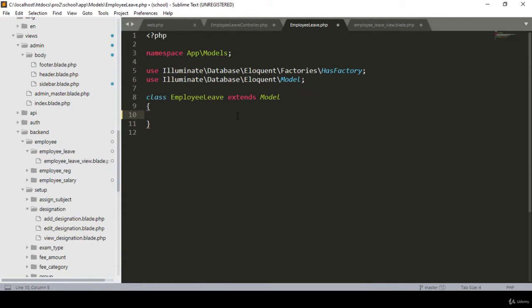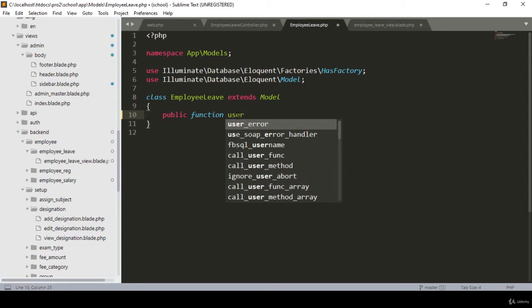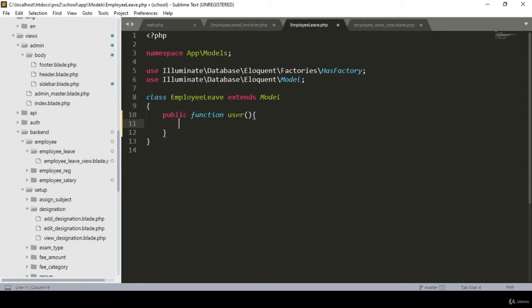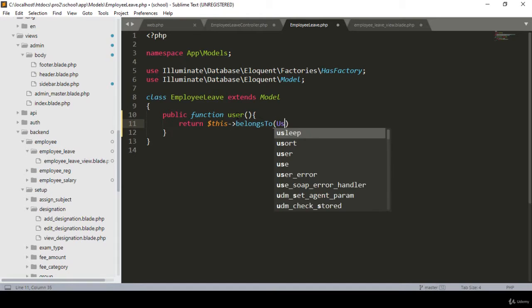So right now I want to create one relation with our user and another relation with our leave purpose. So I put public function and name it user. I take this as a user method. Into this user method, I return this belongs to, with what? With our user table, right?